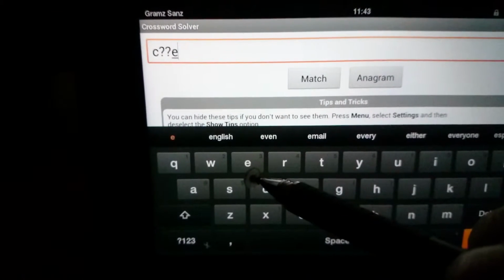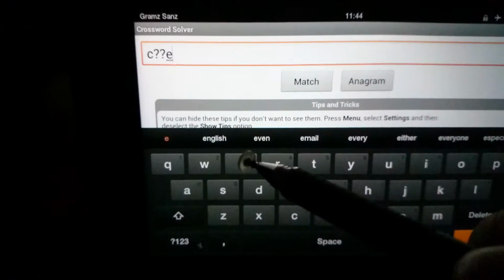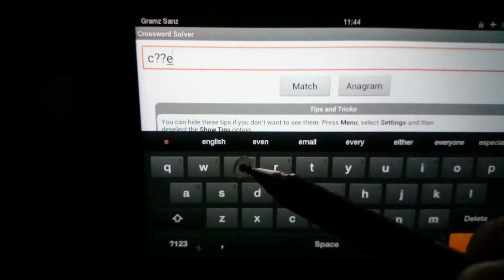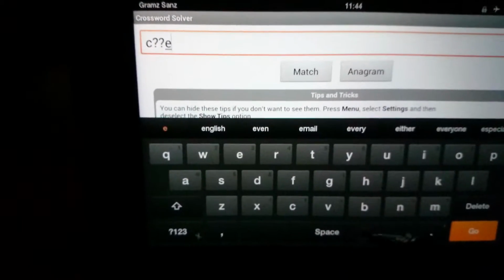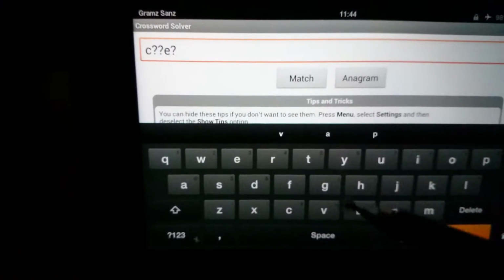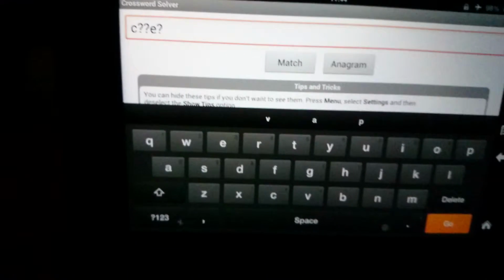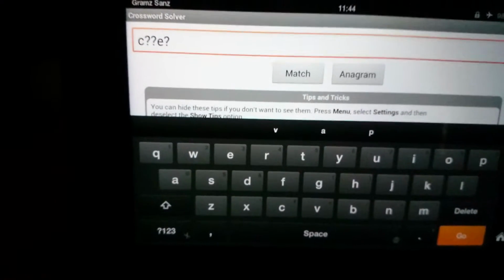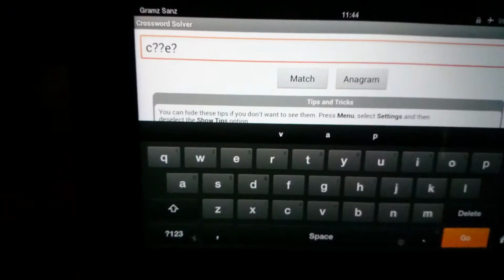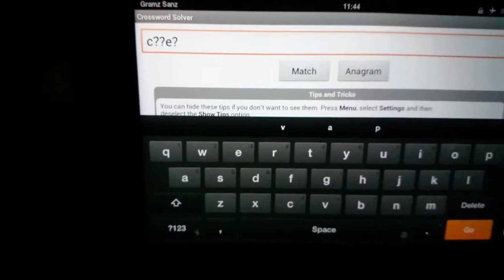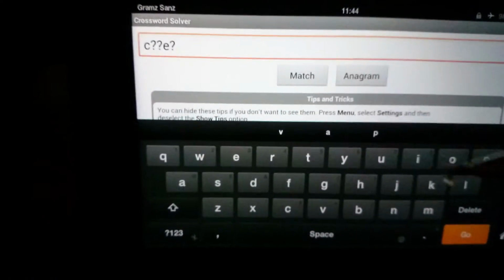Okay, and let's just add in another we don't know. Okay, question mark. And right now I'm thinking of the word clues. Right, that's the word I'm looking for. Just because, why not? Just for fun.